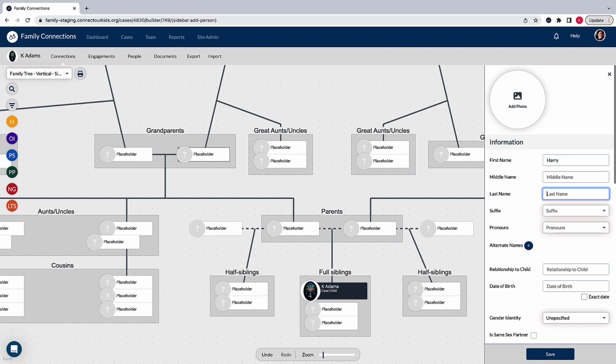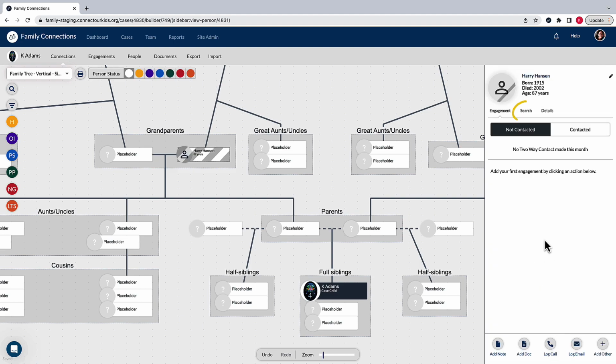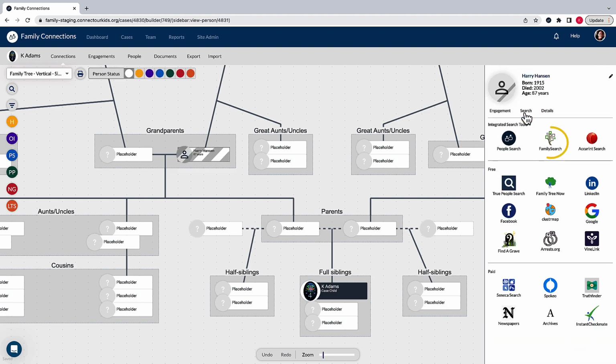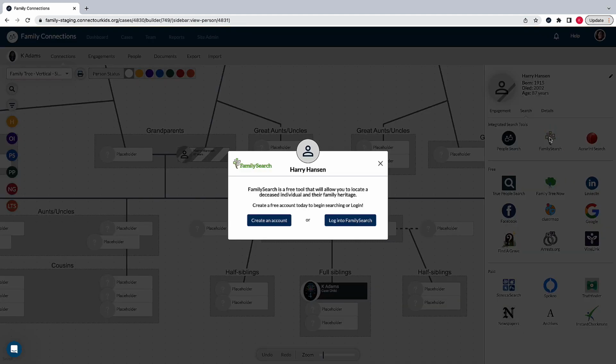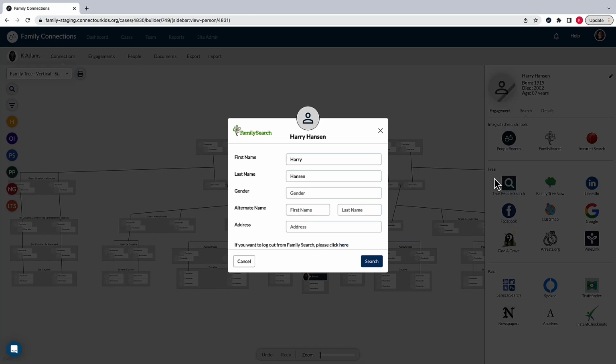Once you have added him to your workspace and filled in any details like date of birth and date of death, go to the Search tab and click on the FamilySearch icon. If this is your first time using the tool, you can create a free account, or you'll be prompted to sign in. To make the search as successful as possible, it's helpful to have an address, or city and state. I know the grandfather's last known address, so I'll enter that.